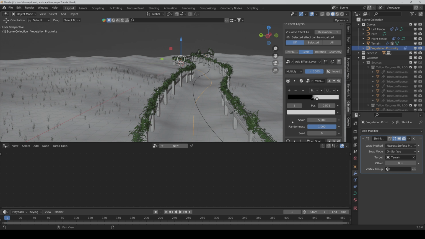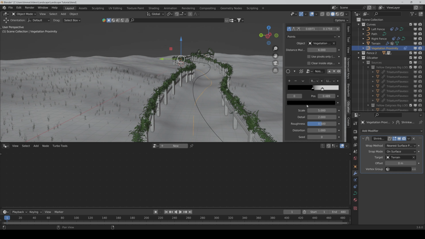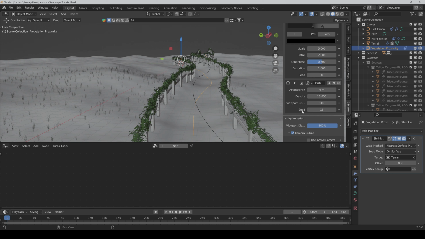Another thing you can do is to change the seed. For that, we go to the distribution tab again. And here you can change it to whatever you want. The seed is basically how the grass is distributed on the terrain, so you can get different variations of it. If we have many layers, then it's only important that each layer has a different seed.